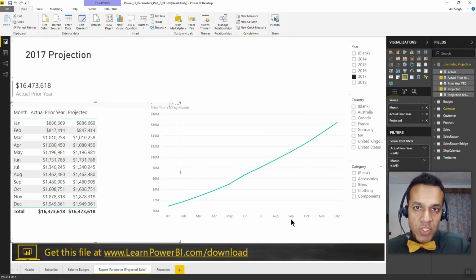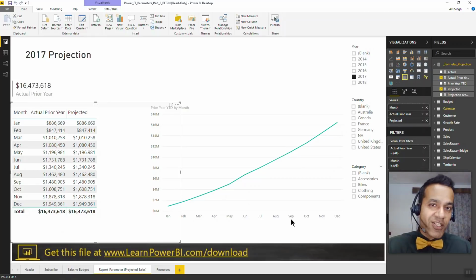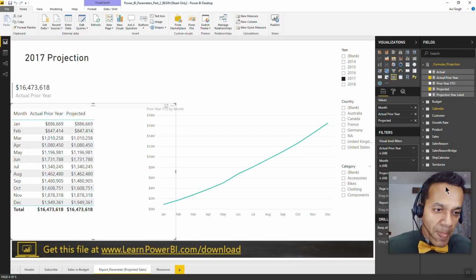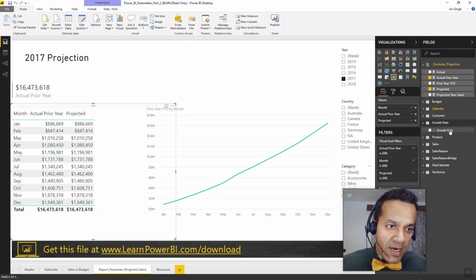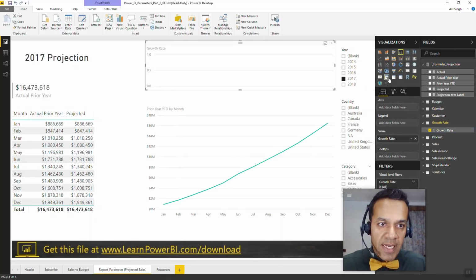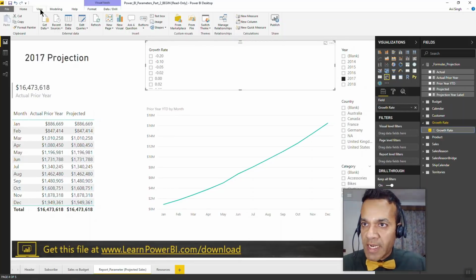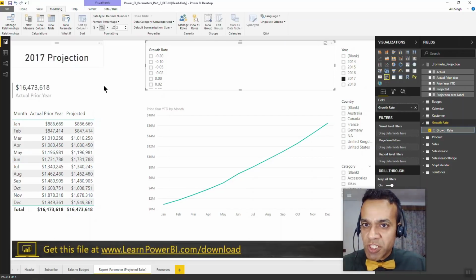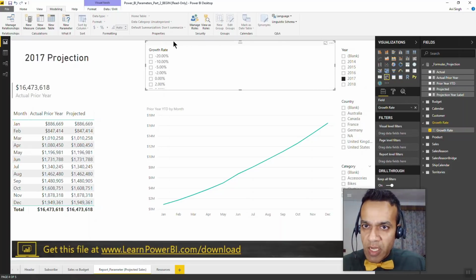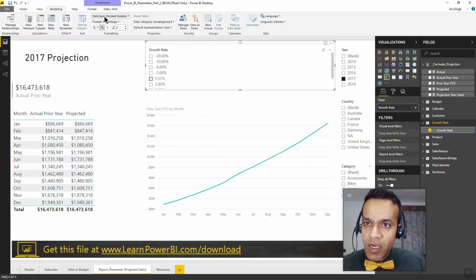It's not going to be functional to begin with, but keep watching till the end to see how it's all hooked up. So my growth rate is right here, and I'm going to add that here, change that to a slicer. I'm going to change that to a list slicer. I should format that as a percentage as well. So I'm going to change the formatting to percentage. Let's see how this works. Perfect. So now it's a percentage, and I do not want any decimal places.